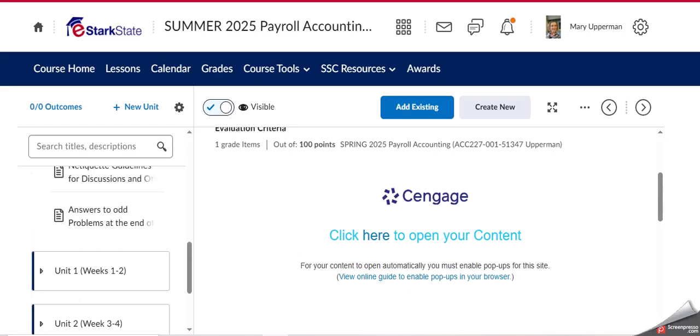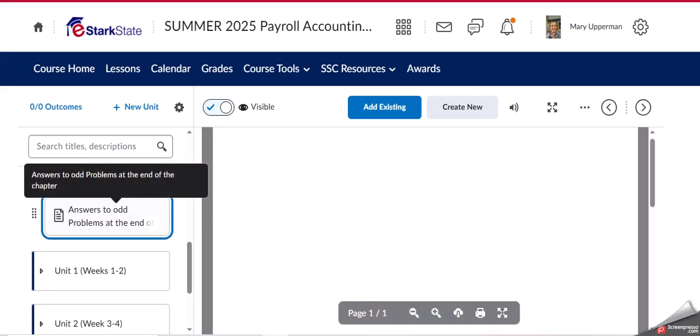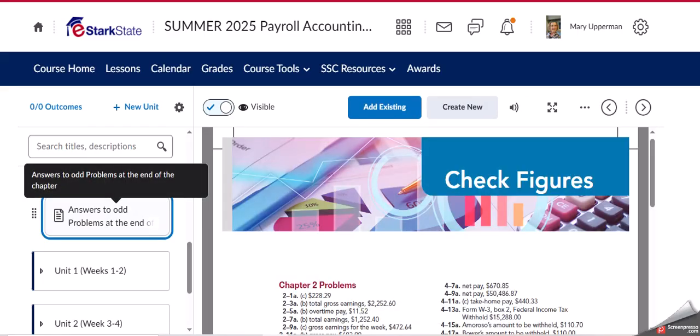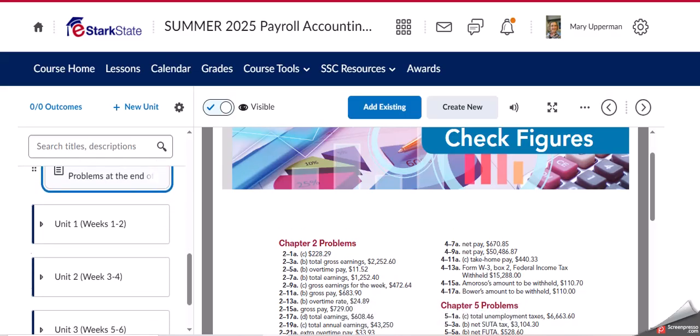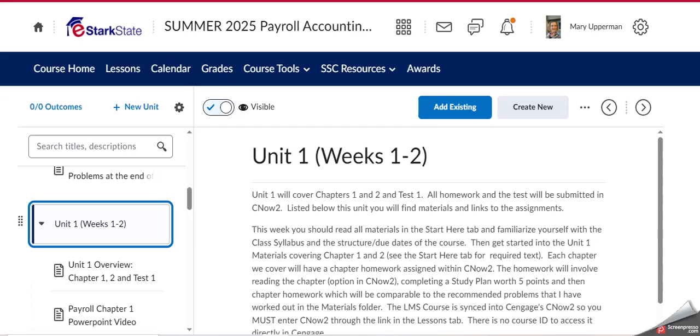A lot of times in this class, students will ask, hey, I need some extra practice. The textbook has a lot of exercises and problems in the back of each chapter, and I've attached here the answers to the odd ones. So you could go through and work some of those out and see that you're getting the same answers. Okay, then we move into our actual units. So again, you'll have the 4 units.